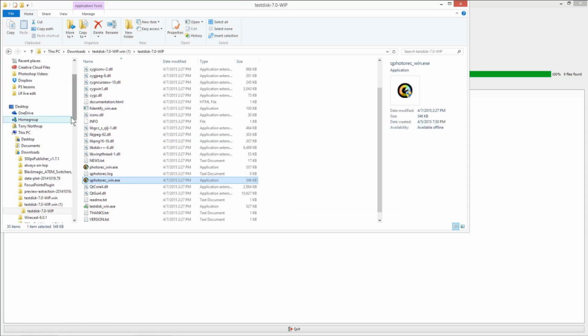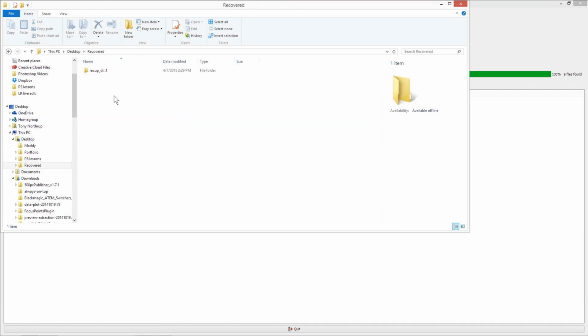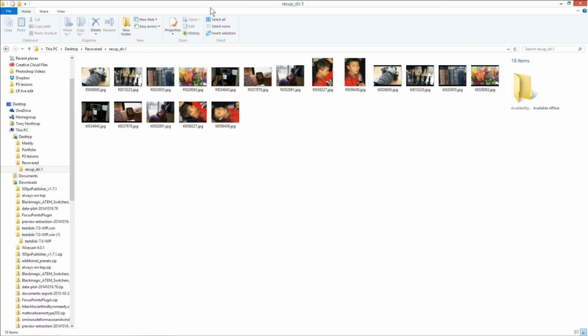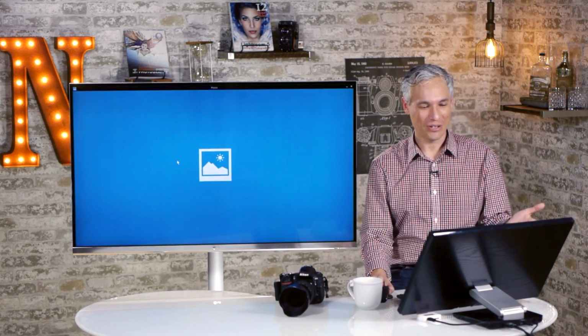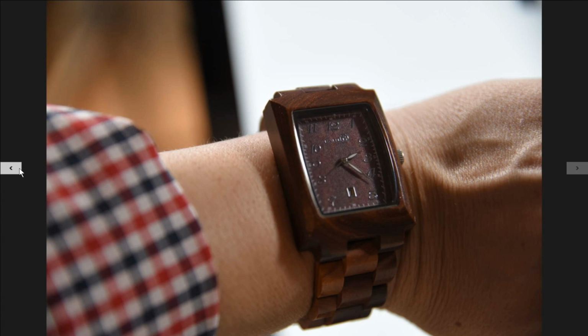So I'll browse to the desktop and open up my recovered folder. You can see it made a subfolder in there. I'll dig right in there. And here you can see my JPEG files, along with a couple of files that I don't even remember taking. But nonetheless, here's the picture of my watch that I took. Oh, that's a very small picture. There we go. There's the big picture.